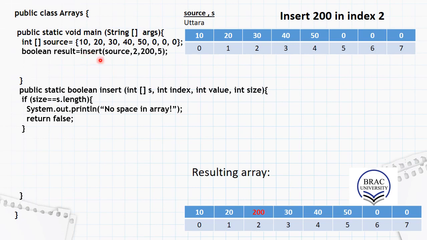I wrote the method insert, and then I'm sending my source array, the index, the value, and the size of my array. So if I return false here, the false value will be returned and it will be stored in result. So later I can print the result to show whether the insertion was complete or not.